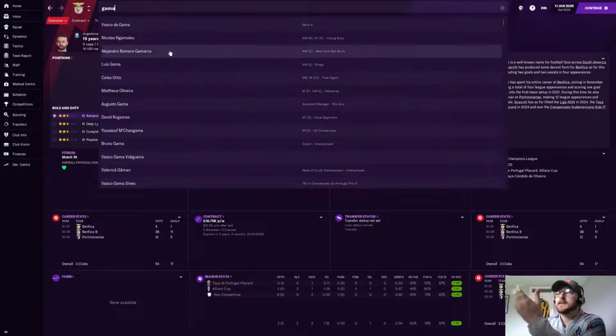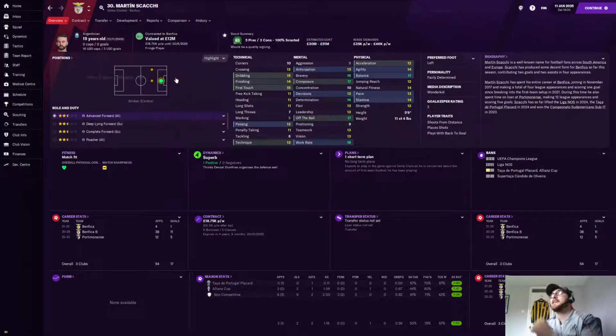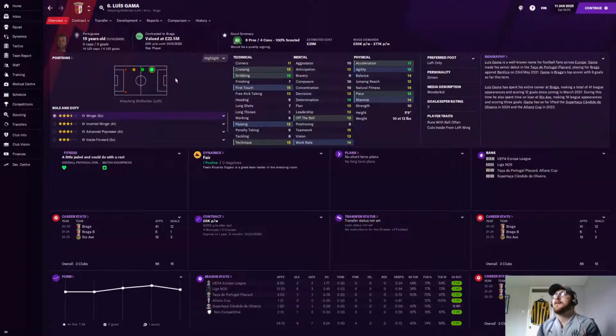It's just interesting. It's a different way of looking at it. He's playing for Braga. He's an attacking midfield left. He's 19 years of age, worth £22.5 million. He is a wonder kid. He is wanted by Napoli. Left-footed winger. Got all the attributes you would want as a winger.